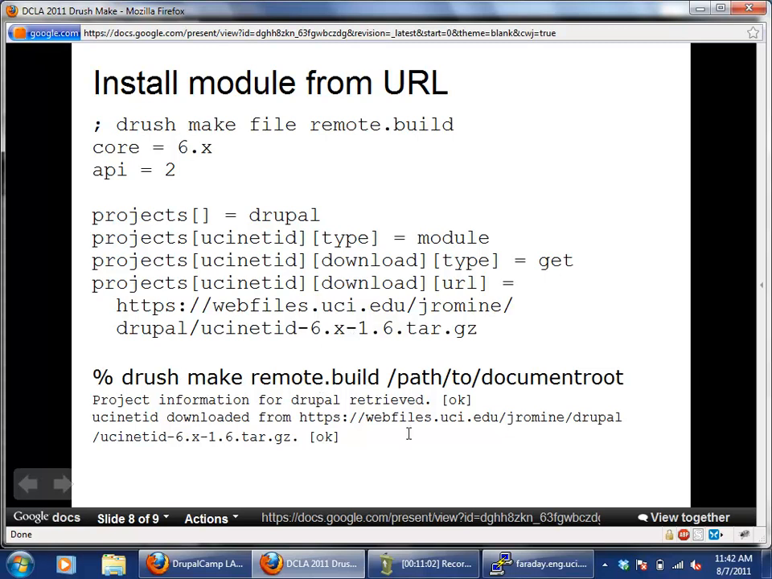And then when I run Drush Make, I left out some of the feedback that Drush Make gives you, but you can see it's going and fetching my UCI NetID module and downloading that as well.